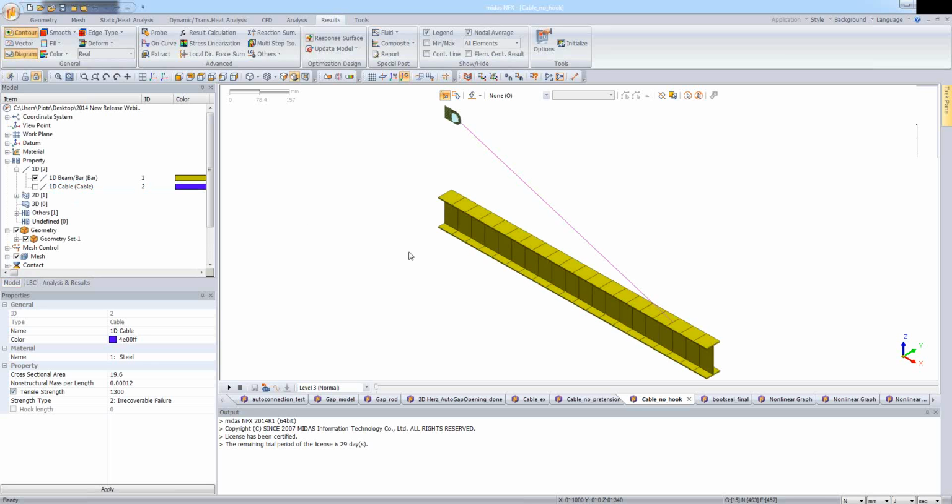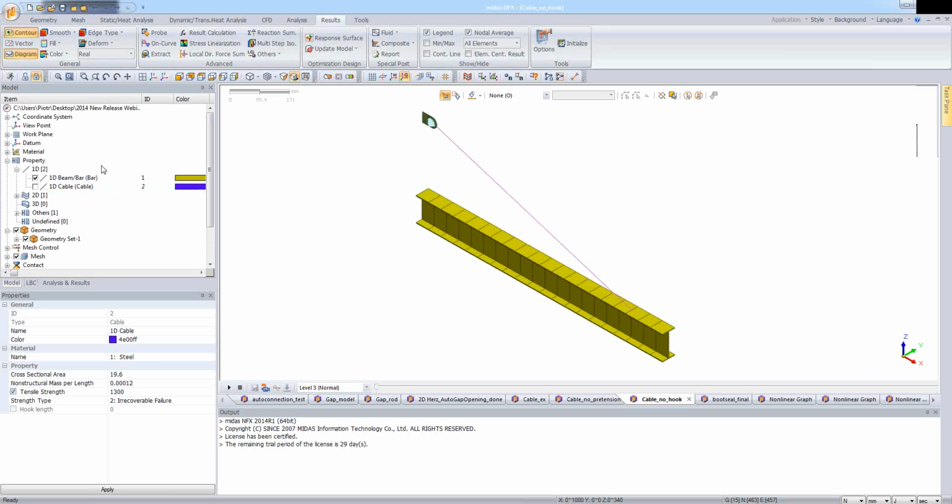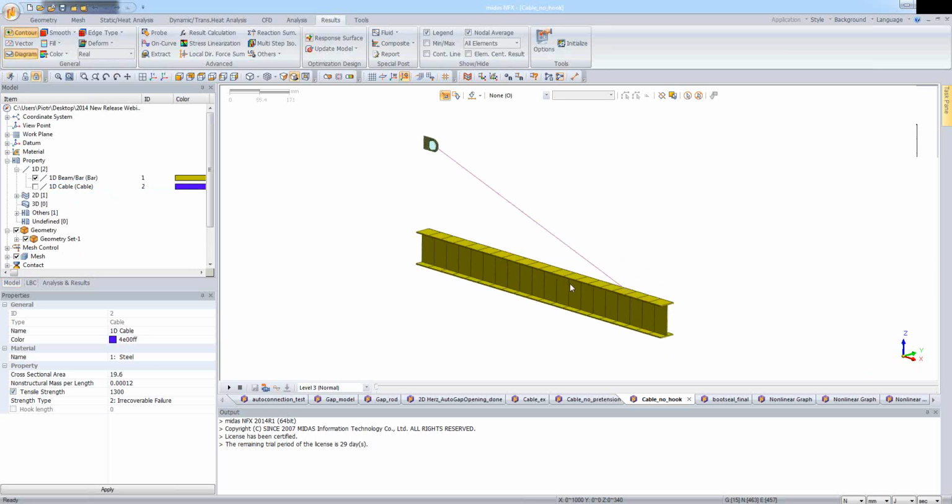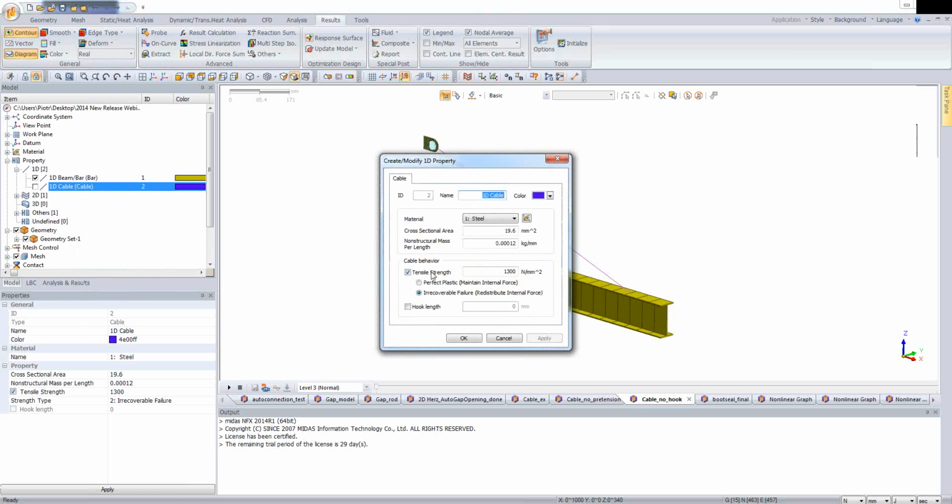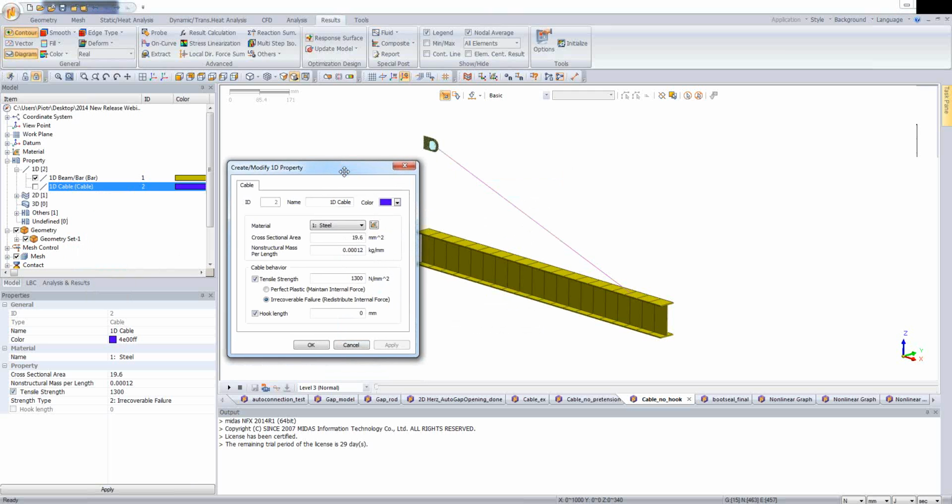So we have the same beam, but the only difference is that at this moment this beam has been connected via the cable with this hinge. And let me display the property for the cable. So I'm clicking on the edit, and this time let's check this hook length. What is the hook length?